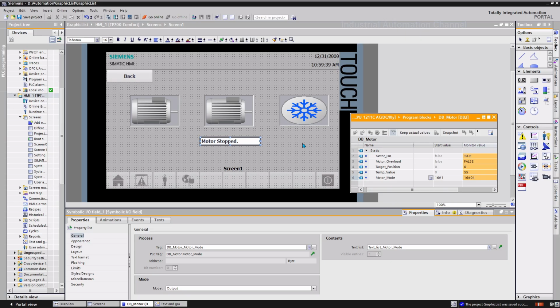Now you might ask, we already had appearance in the previous video. When should I use graphic list instead? Easy rule. If color change is enough, use appearance. If the image itself must change, use graphic list with graphic I/O field. And if you want text to follow PLC state, use text list. You can even combine them. Graphic list, change the icon. Appearance, make it flash when in fault. Text list, show the message. That gives you a real operator-friendly HMI.